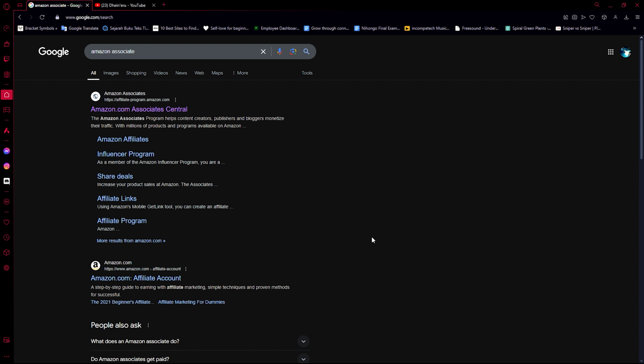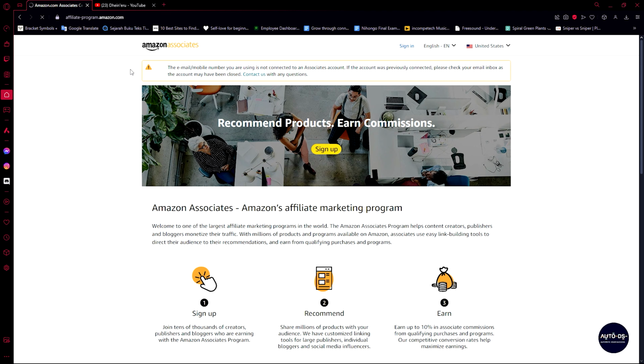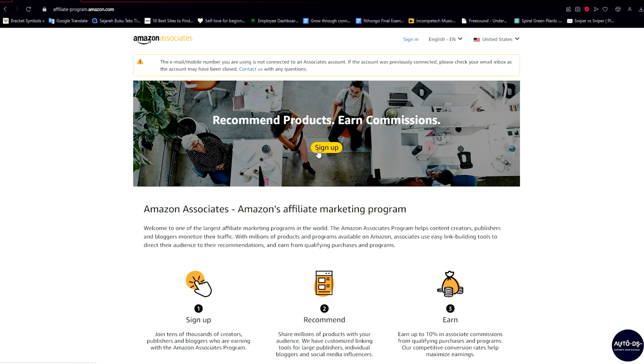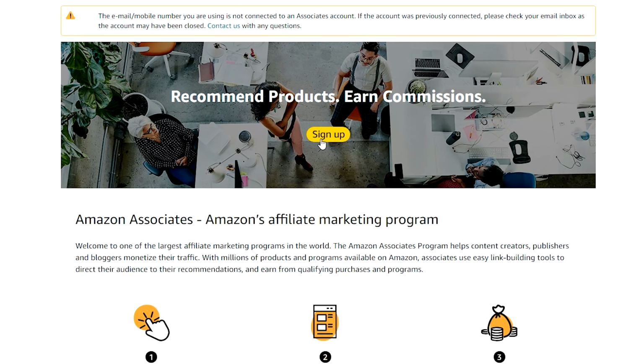Without making this too long, I've already gone here on Google and searched up Amazon Associate. And that's what you need to do. You search up Amazon Associate, and then the first thing that appears here is the Amazon.com Associate Central, which is what we're going to be going to today. So you just need to click on that, and then it will send you to this website or landing page, whatever you want to call it. And then right in the middle, you'll see that there is already a sign up button.